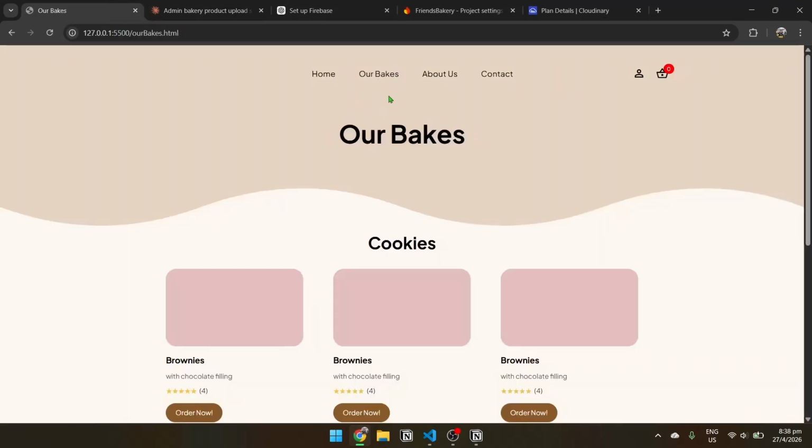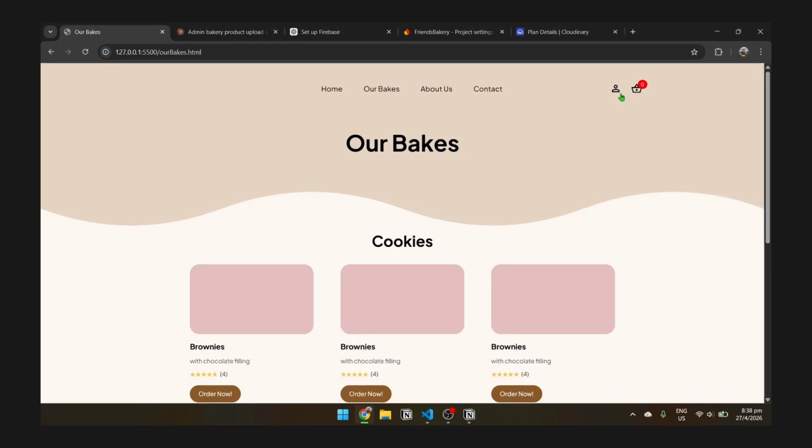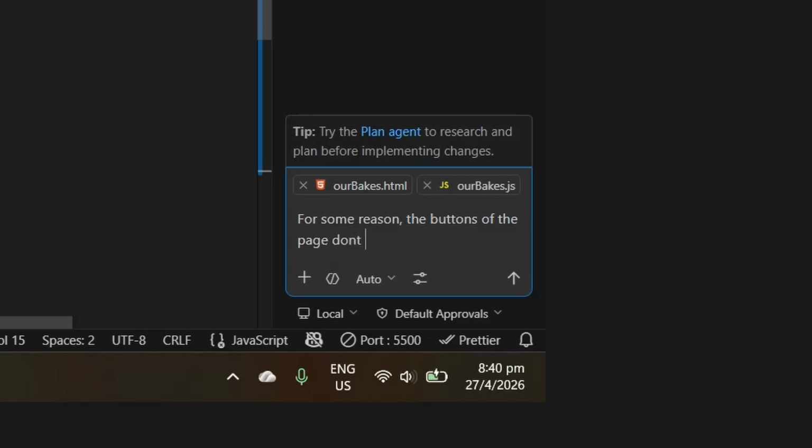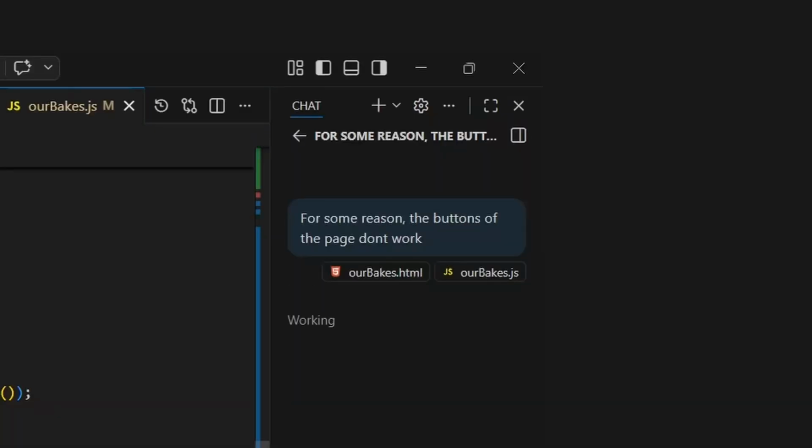I went to the bakes page, clicked on the profile page, hoping that it works. Oh no, there's nothing. Nothing's happening. Then I clicked on order now, nothing. I went to the Copilot in VS Code and then asked how to fix the problem.